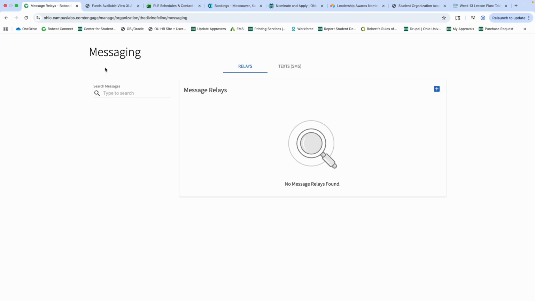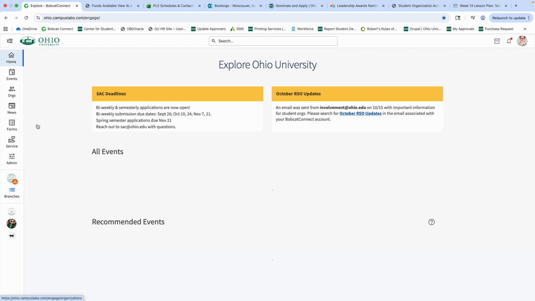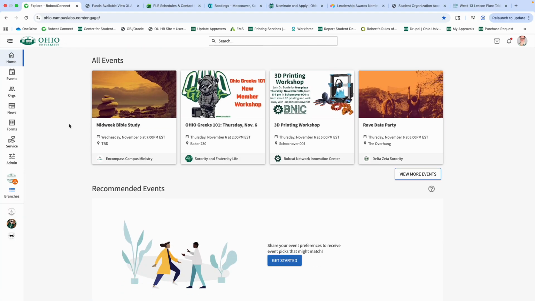That is a super helpful tool, and that's a basic rundown of Bobcat Connect.